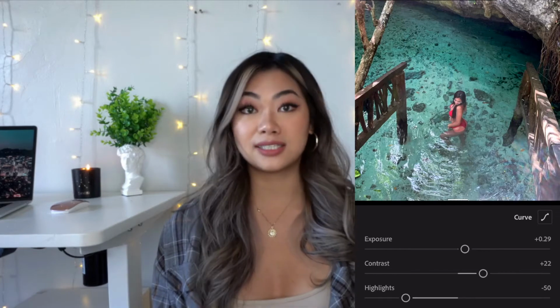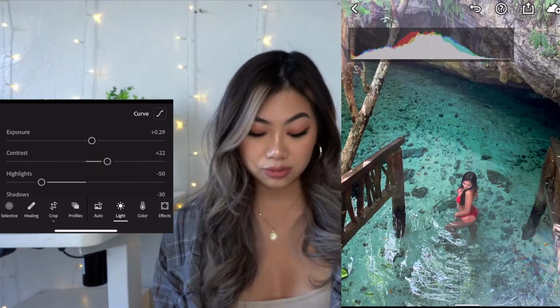So you can see right now is the before and after with just the lighting settings. So changing up the lighting settings is so important.